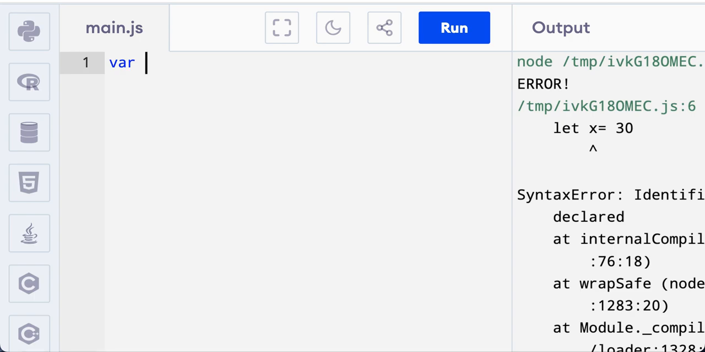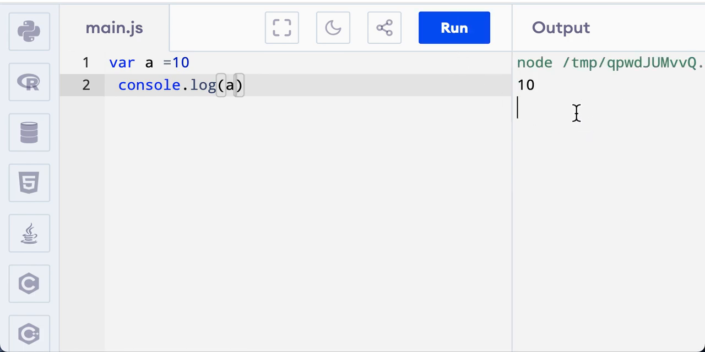which is the old way to declare variables in JavaScript. We take var, and the name of the variable is a, equal to 10. Okay, this is the simple declaration of var. And how do we call it? We call it with console.log, and you get the result here in the output.